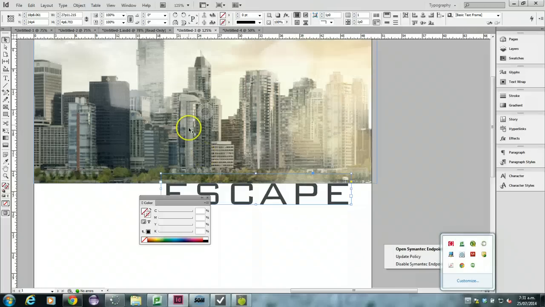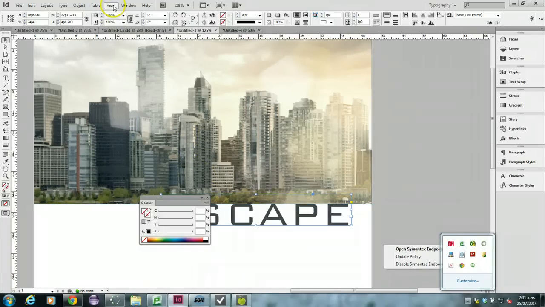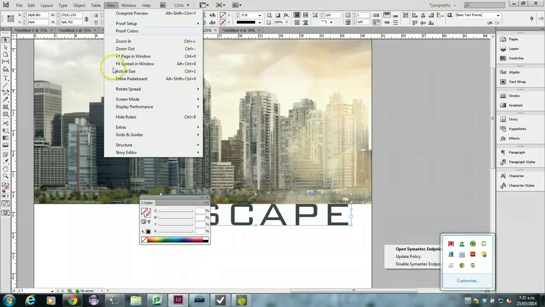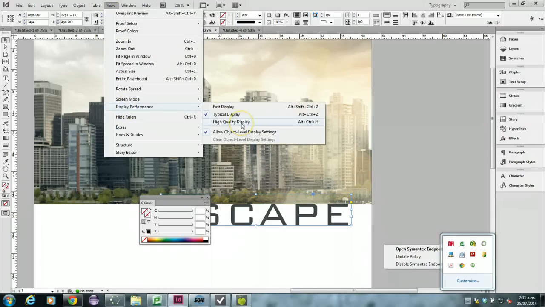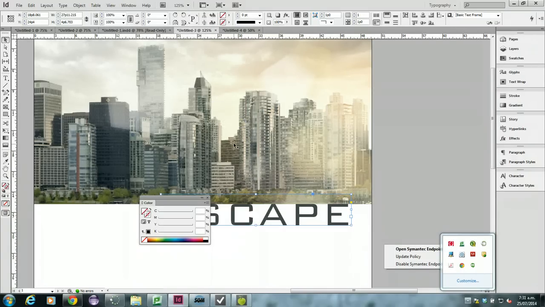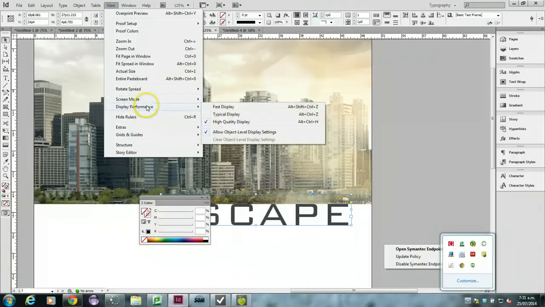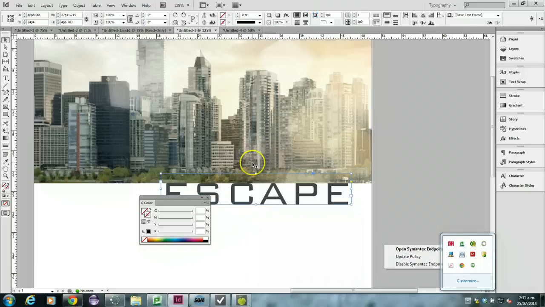You'll notice this image in the background is very blurry. If I want to make that high definition, I can click View, Display Performance, High Quality Display, and that will put it at the proper resolution. The problem is, if I've got a lot of images and they're very high res, it's going to make it very slow to work with.